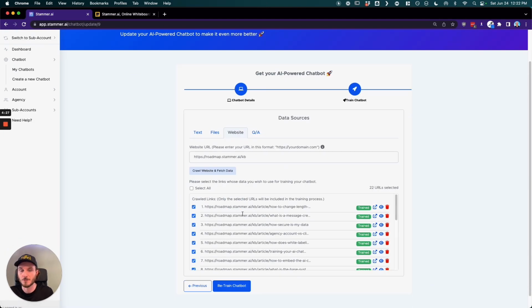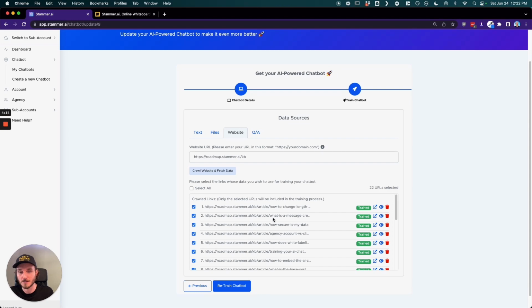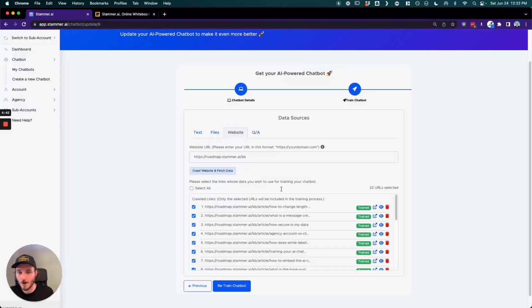Or you can scrape different websites and then train the chatbot based off of the information that's on that specific page. And you can actually see the information that was scraped, and it's simply the text that's on this page. And all of this information can then be given to the chatbot, so that way it automatically knows all the information that's on these pages.